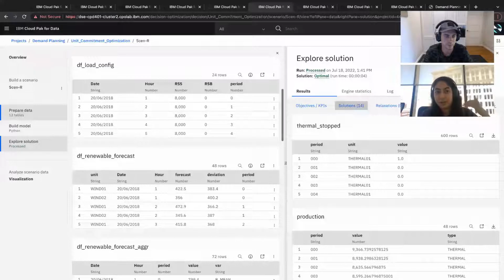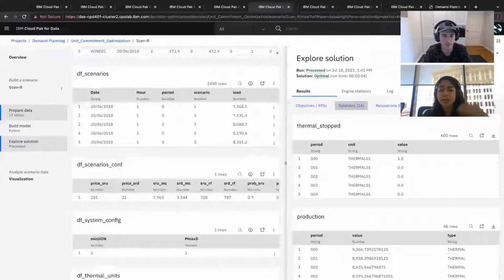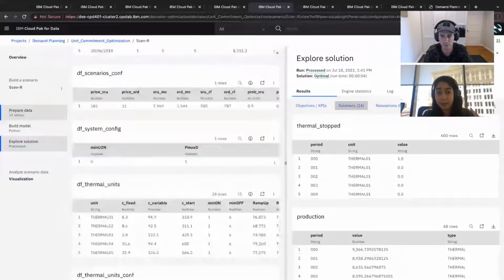We have some information about the renewable units. We have some information about the scenario we're building and some other system configurations that we need to provide to this optimization model. So it takes all of these different things as input, and it gives us a plan for these thermal units. And we'll see all of this visualized in a dashboard for the consumption of our end user in a few seconds.